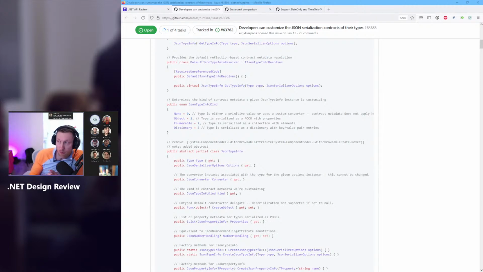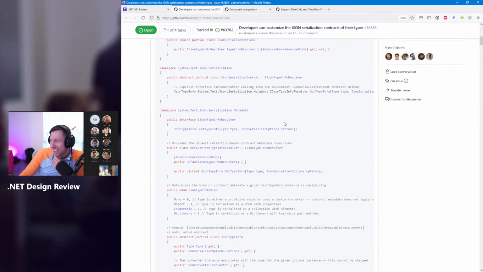Yeah, so this actually is designed already. The get type info actually returns the nullable JSON type info. The reason for the choice of nullable in the interface itself, the lower IJsonTypeInfoResolver, is specifically because of the scenario you just mentioned.